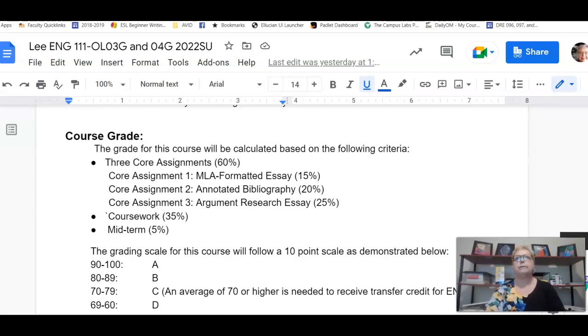The course grade, we have 3 core assignments, and all 3 of those assignments count 60% of your grade. So these are pretty important. The first one counts 15%, the second one counts 20%, and the third one counts 25%. But I'm going to have you complete these assignments using 1, then 3, then 2.